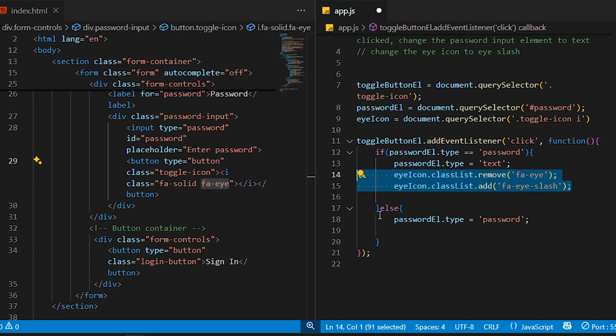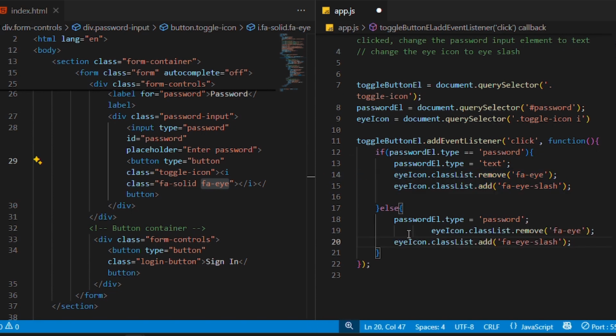So I'm just going to copy and paste this one, and then I just do the opposite. At first I remove the I slash, and then I'm going to add the I. I know there are a lot of ways of doing this. I just thought this one is the easiest. This is not the best, but this is one of them.